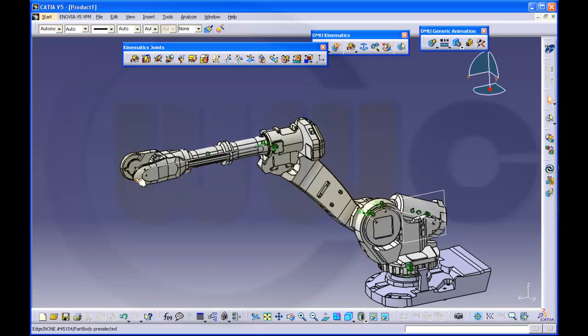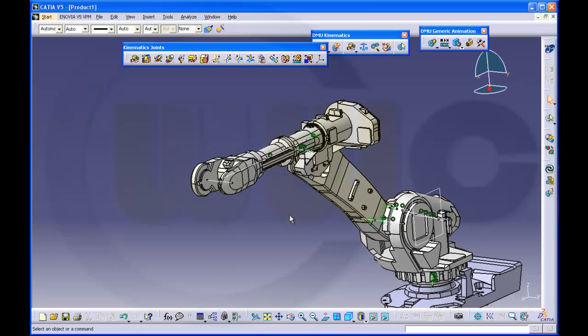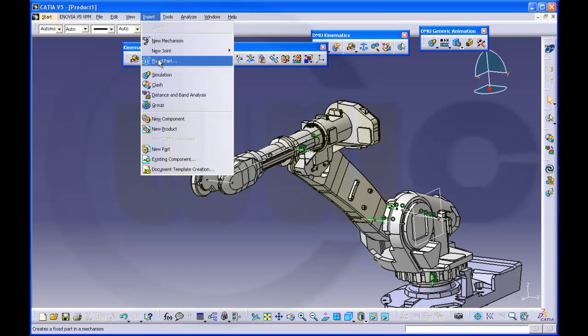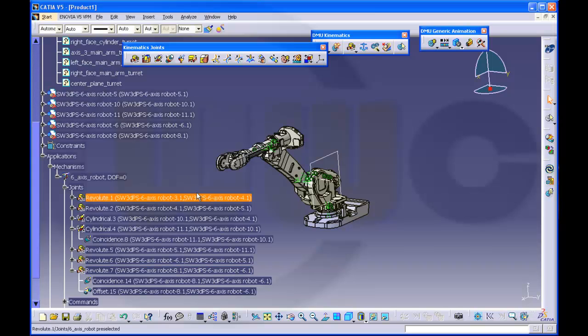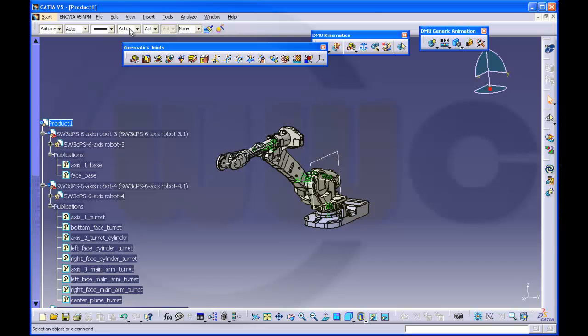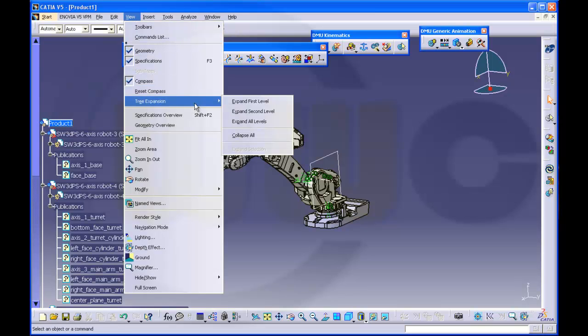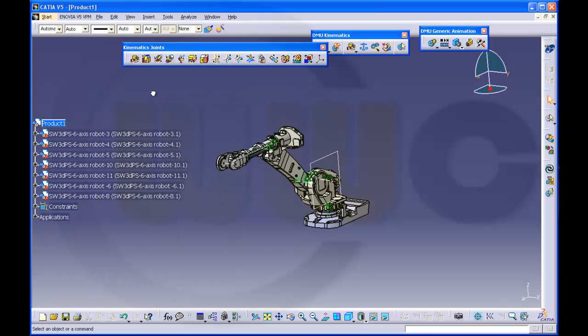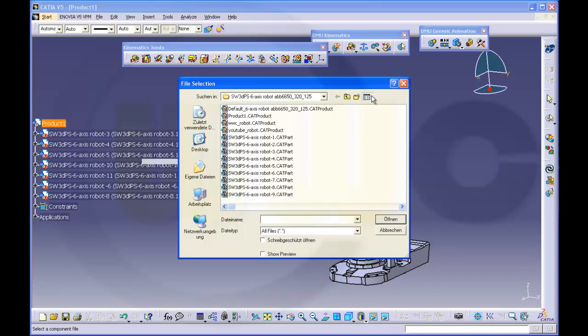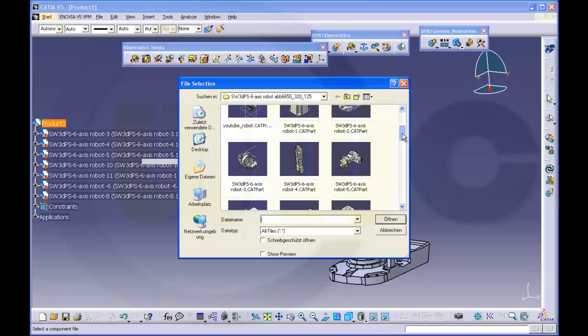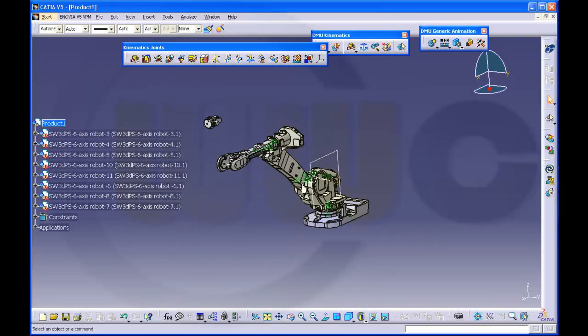Then I need, maybe it's a magnet, maybe it's something else which holds the parts which are put and inserted by this robot. So let's insert, just show the tree. Could collapse all once like this, and now insert an existing component into this product. This one, okay.